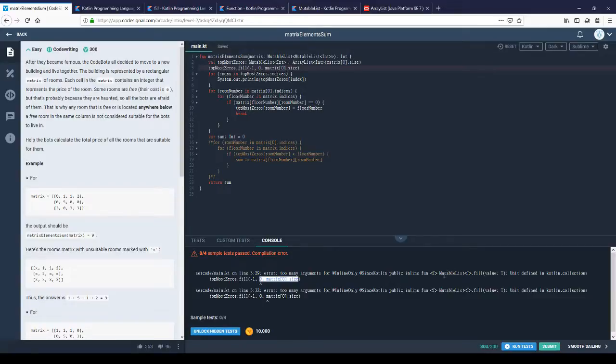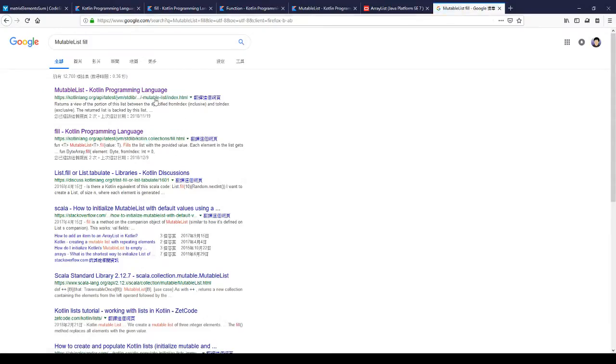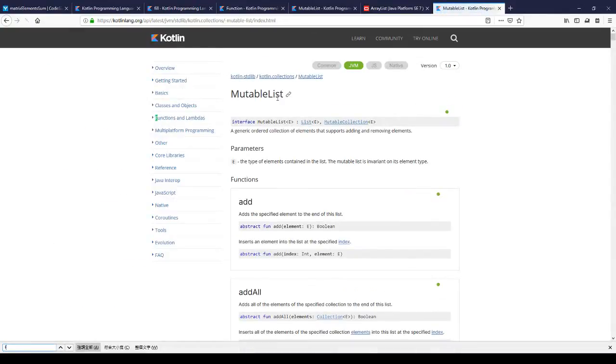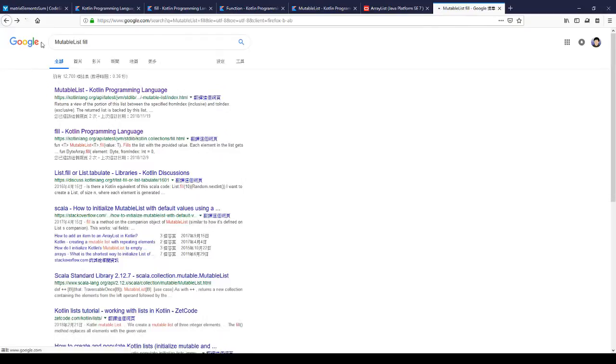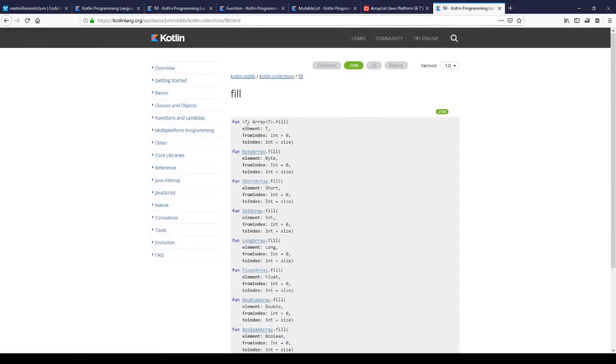Why is mutable list fill? There's no fill. I really need to read that Kotlin function page someday. But yeah, this is what I'm expecting, but I don't know. Maybe this is not what I think it should be doing.